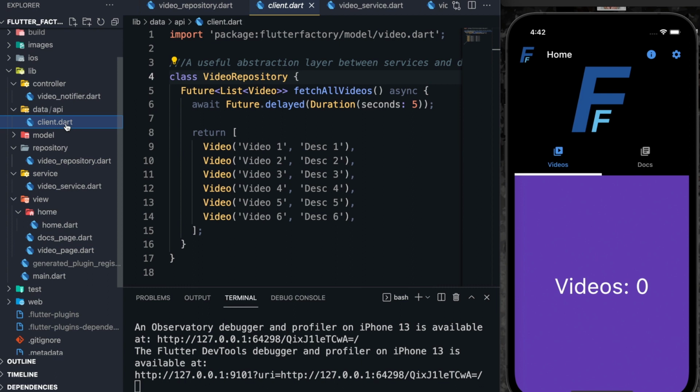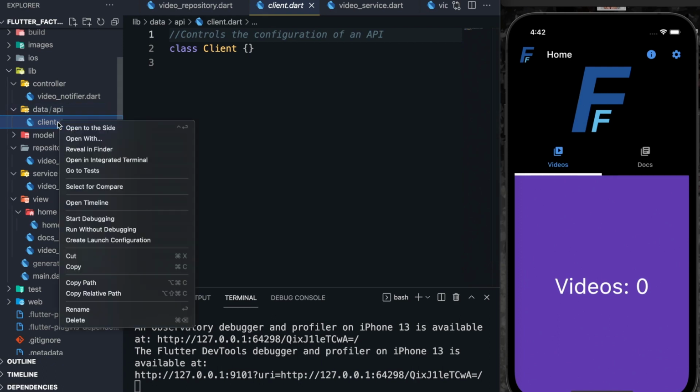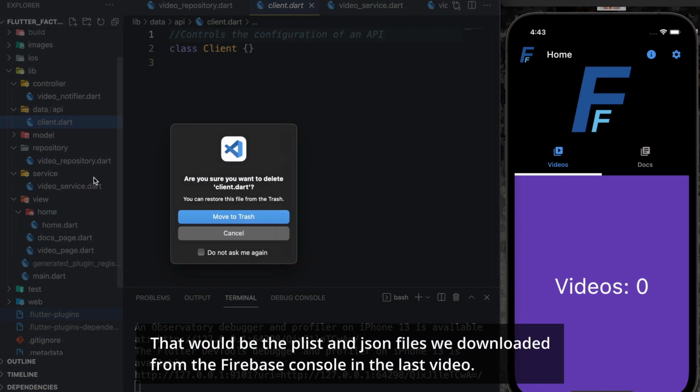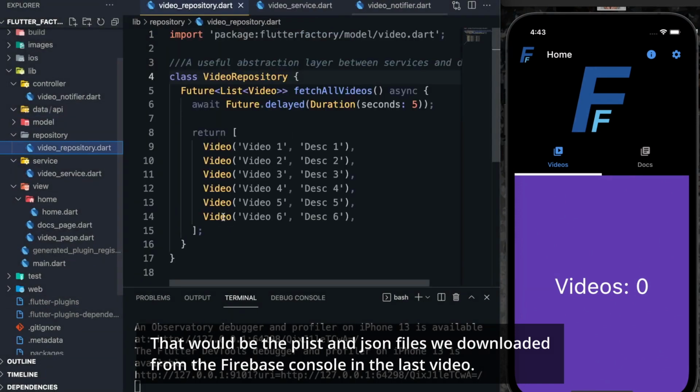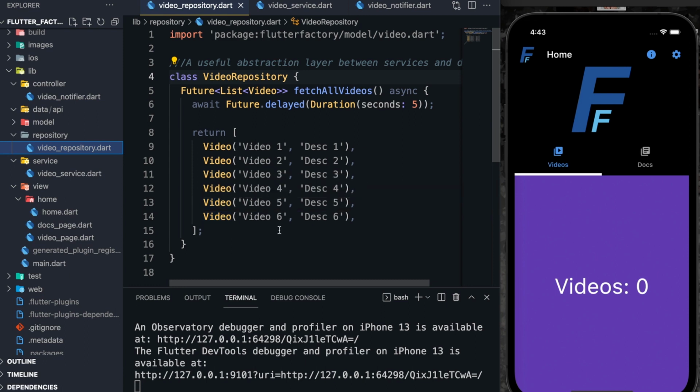So I talked about the client class in part 2, but because we have a Firebase configuration already in the app, we don't actually need this. I would use it if I was using Dio or the HTTP package instead of Firebase.